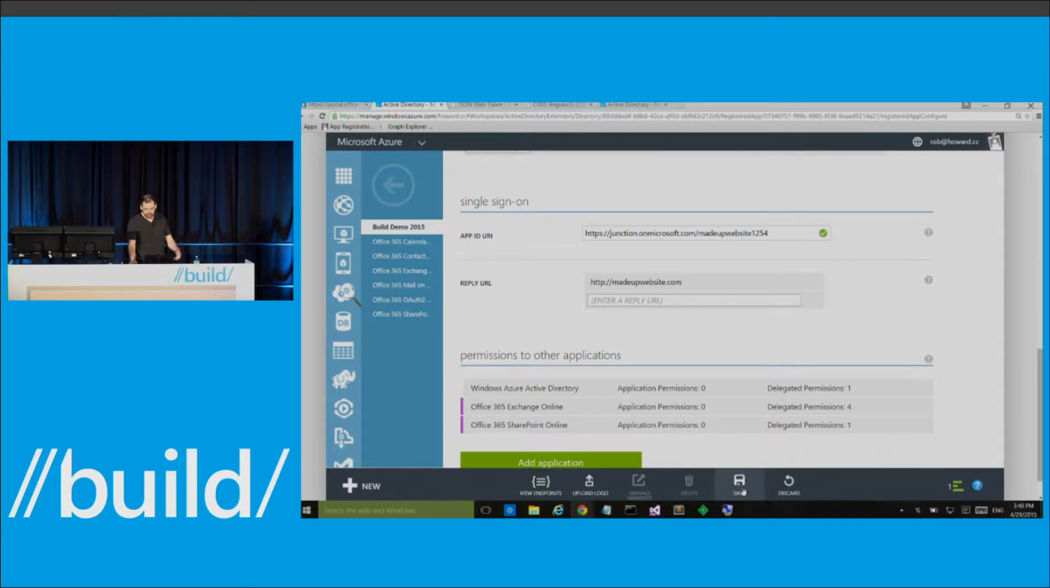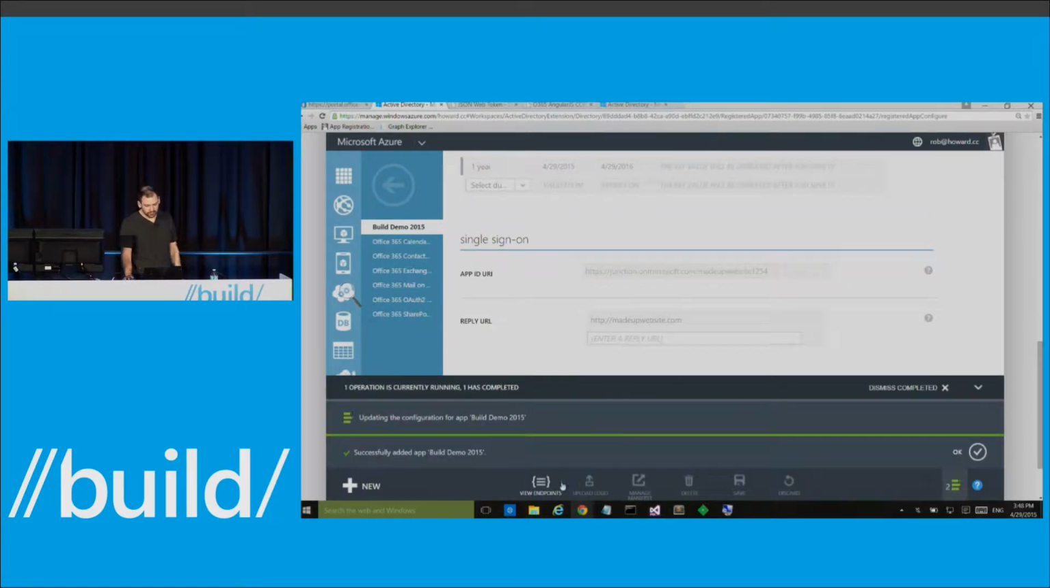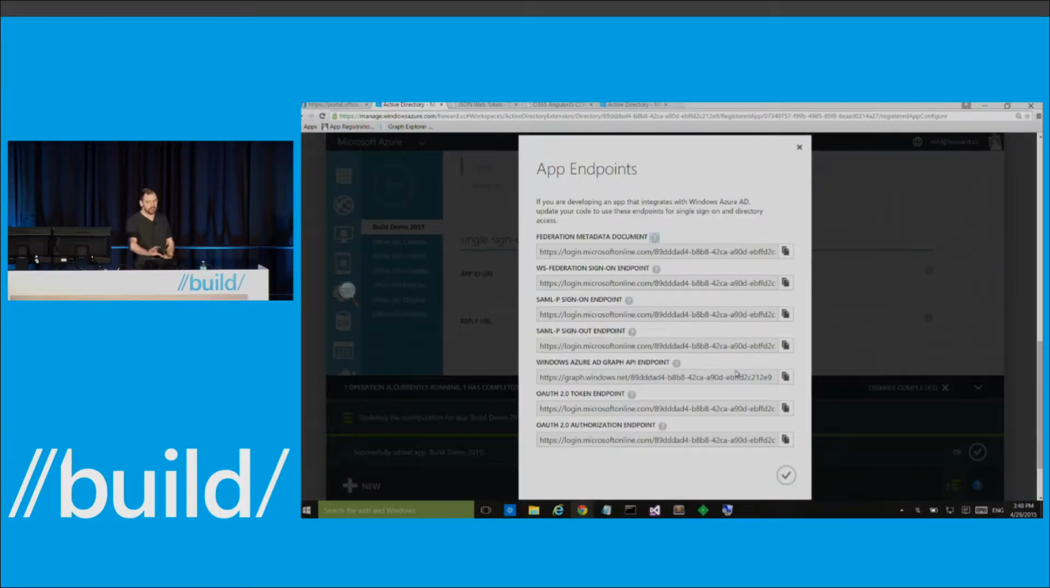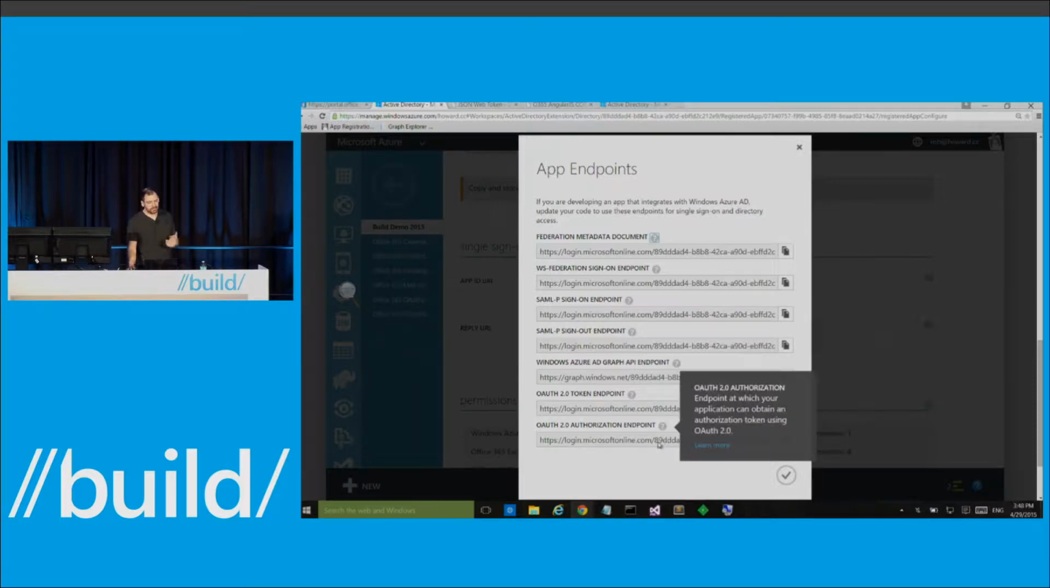All right, so I've configured my permissions. I'm going to go ahead and hit save. It's going to take a second to go and create that. While it's creating that, I'll show you this dialog here. If you click View Endpoints in the bottom, you get this handy dialog. And it shows you a bunch of different protocol endpoints. You can see stuff like WSFed and SAML-P and a bunch of really complicated protocols. At the bottom, you'll see two things that hopefully sound familiar: OAuth 2 authorization endpoint and OAuth 2 token endpoint. So you saw those as two lines in the first diagram. I can take those and I can use those as the basis for my protocol flow.